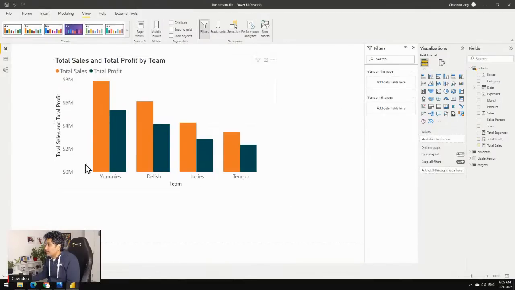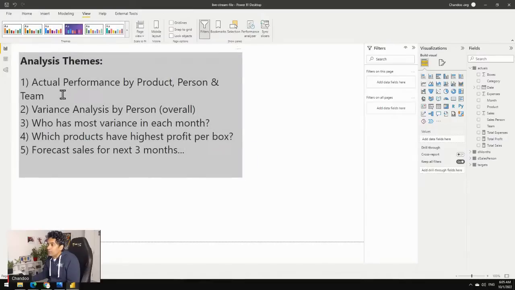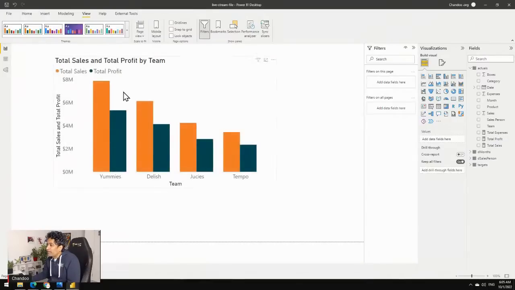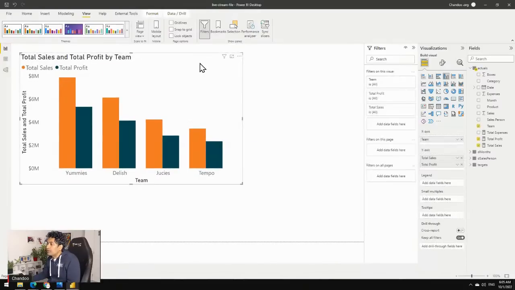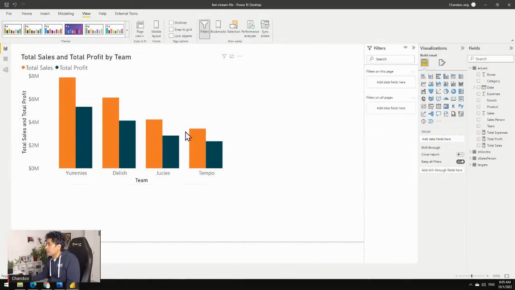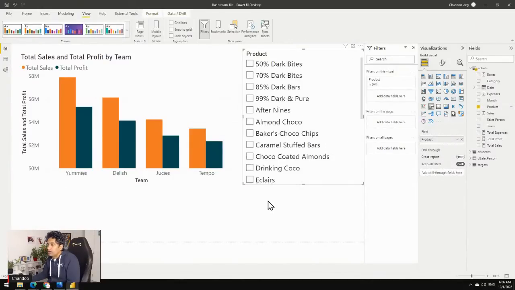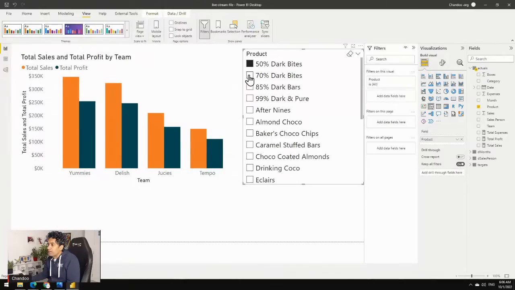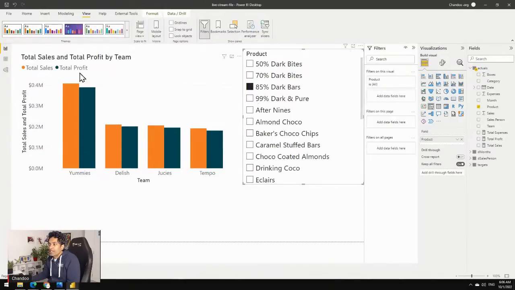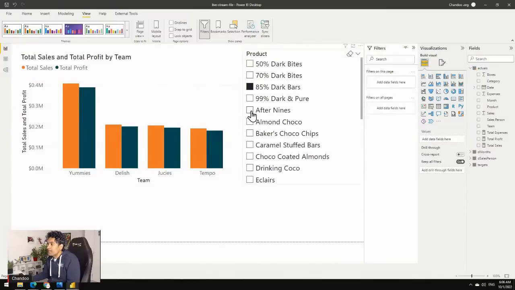So that's our first question, which is actual performance by product, person, or team. Right now I'm looking at by team, but we could hypothetically have a similar thing for a product also. So for example, this is all the products. If I add a slicer here and put product there, I'm seeing all the products, and then I can select what is happening for a specific product. So as soon as I click, I'll see how that product is doing. So that's really that question.